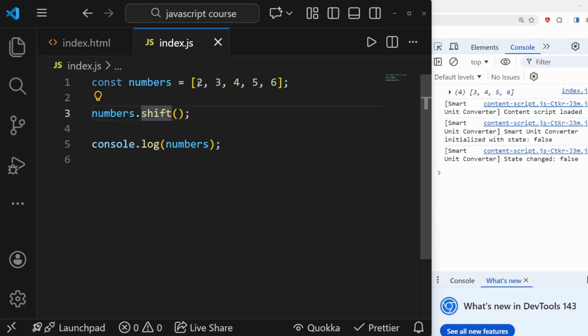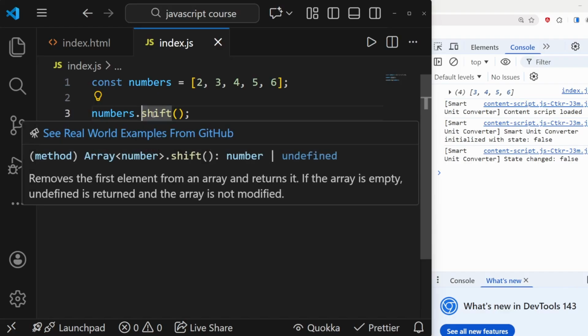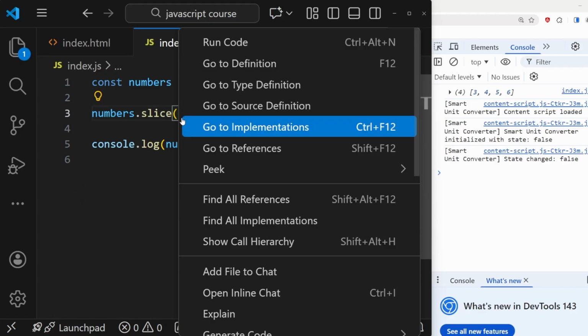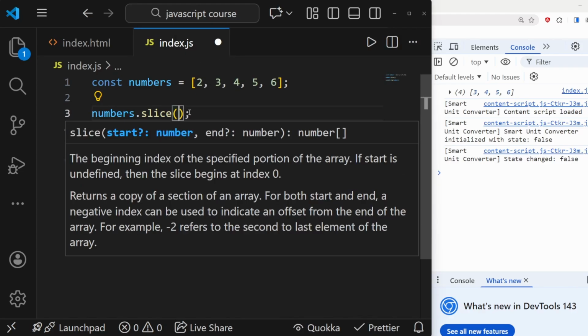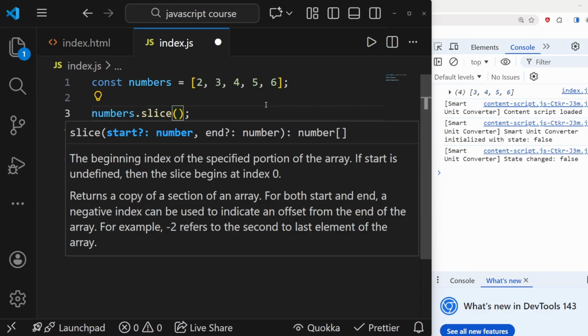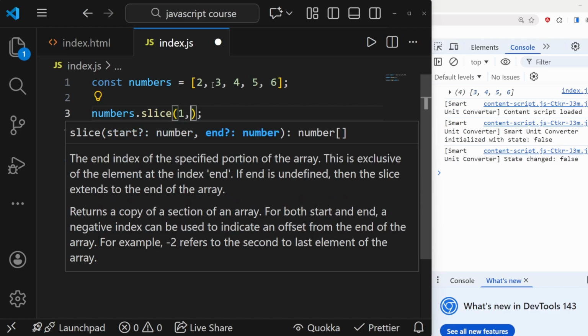We can also only grab a part of the array. So numbers dot slice, for example. And now right here within this method, we have to define a start as an index and an end as an index. So this is index 0, 1. So let's say we want to start at index number 1 and we want to go up to 2, 3, and maybe let's go to 3, like so.